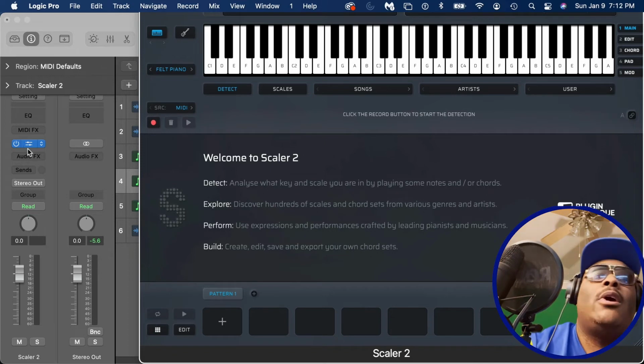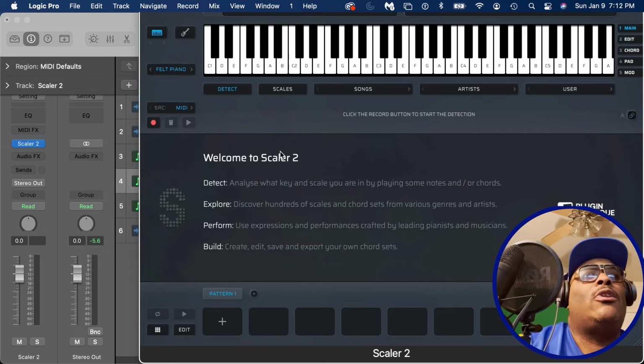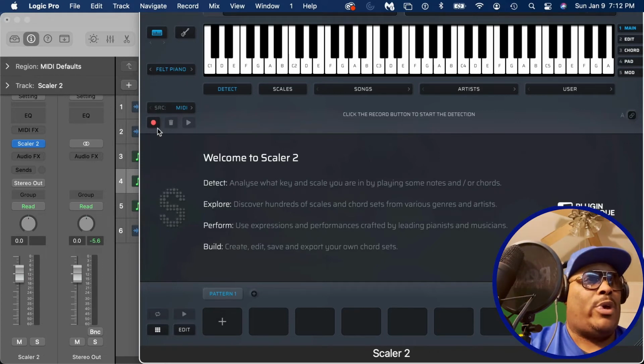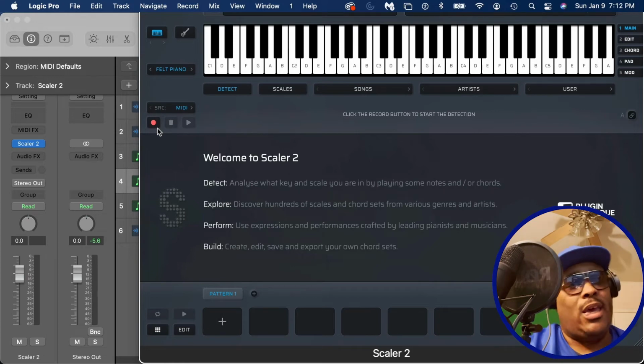Man, Scalar 2 is dope. So it's real simple. You have an option you can record, let it record, hear what your track or the music you already have sounds like. It'll find the key and then it'll give it to you.